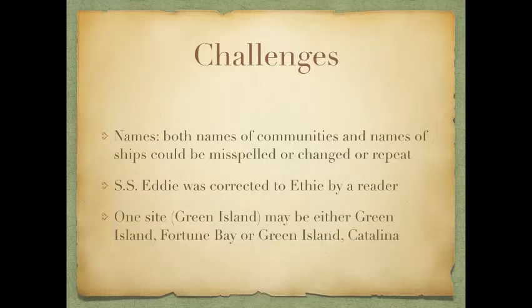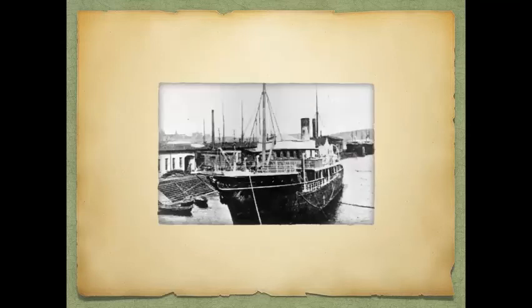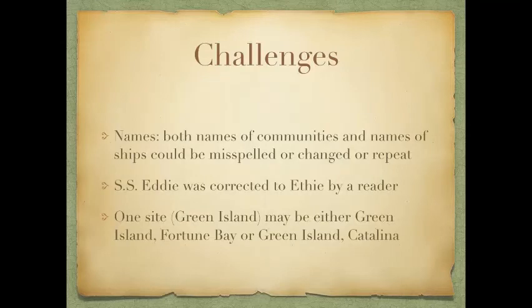Place names as well could be repeated or could change. For instance, there are two green islands. There's one in Fortune Bay and there's one in Catalina. So trying to place that on the map, trying to figure out where to put that was another research challenge, which honestly ended up being unresolved. I chose to put it in Fortune Bay, and I noted that it might refer to the Green Island that's in Catalina, because I was not able to find enough details to be sure either way.